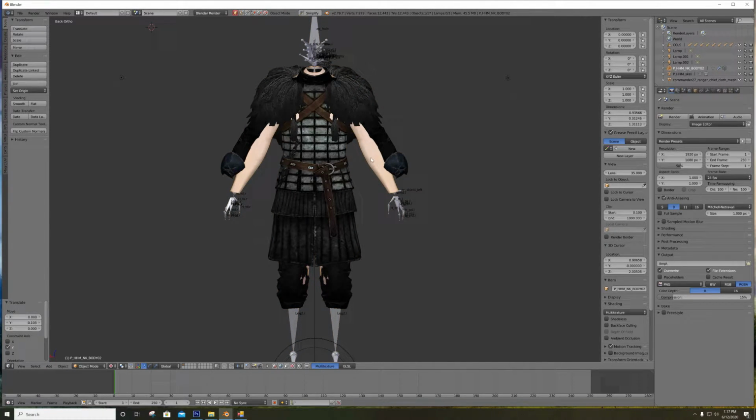Because what we're going to do is move this mesh into the same place as the Game of Thrones outfit. That way we're able to transfer the weights from this mesh onto the Game of Thrones outfit. Now, when we do that, the next step is to bring the new Game of Thrones outfit, now that it has a bone or meshes to adhere to, back into place.